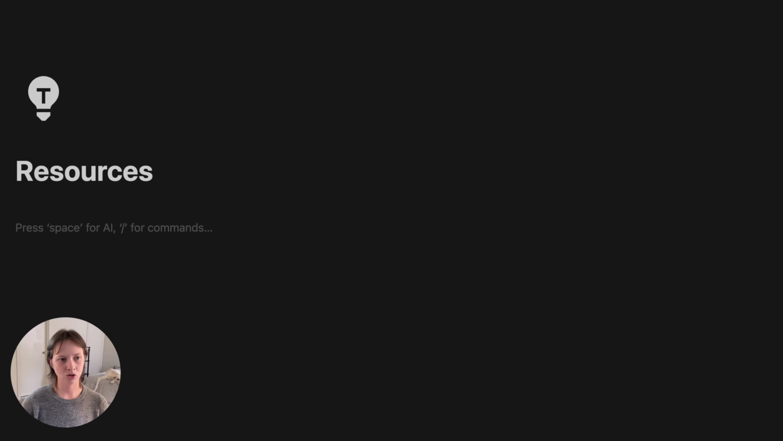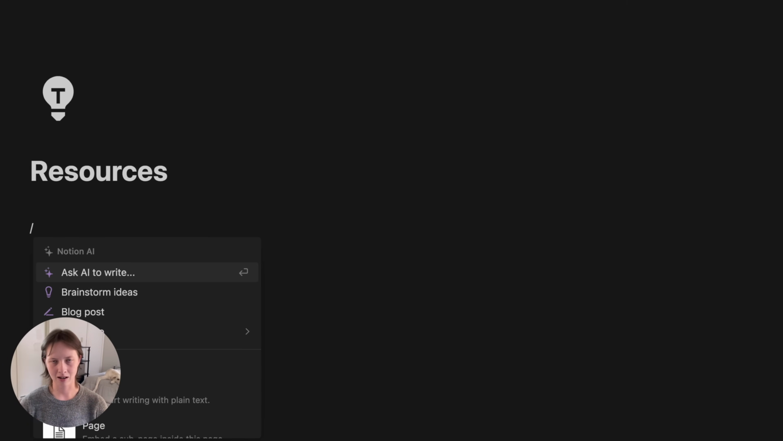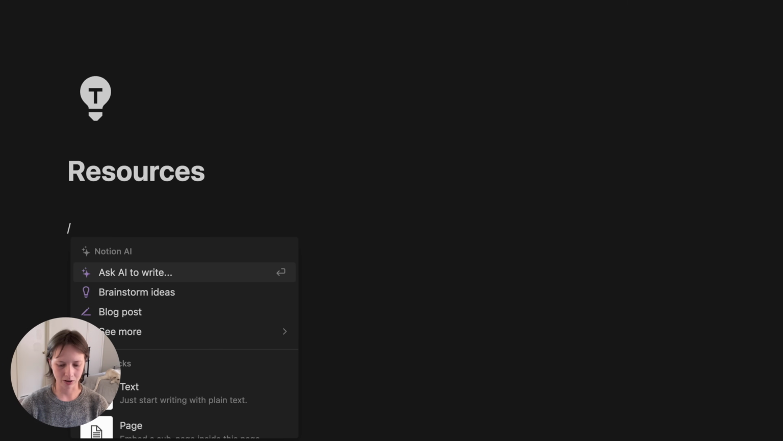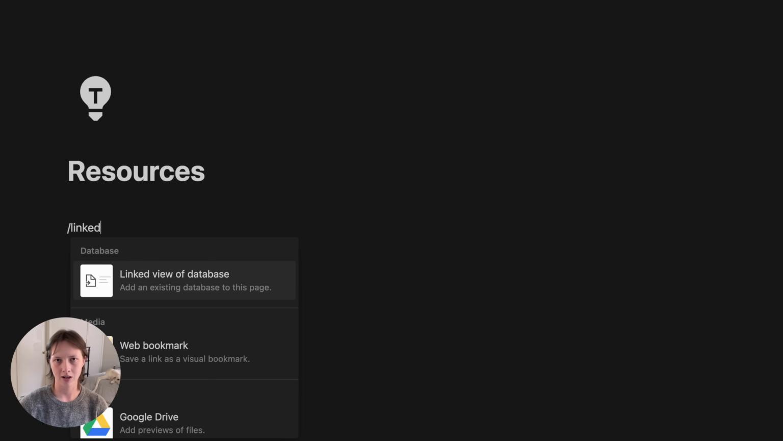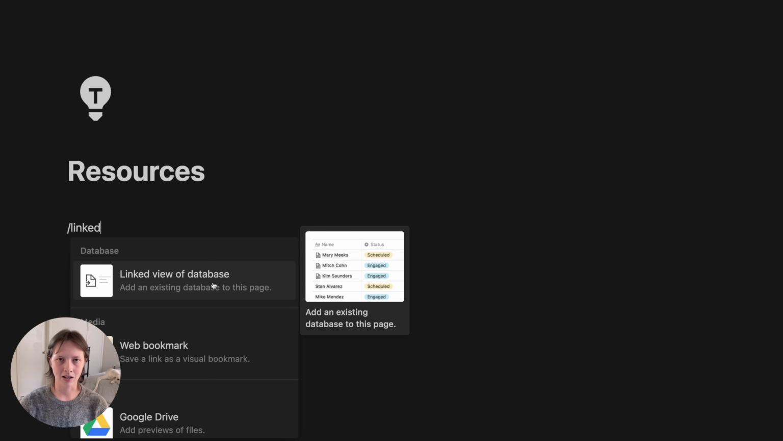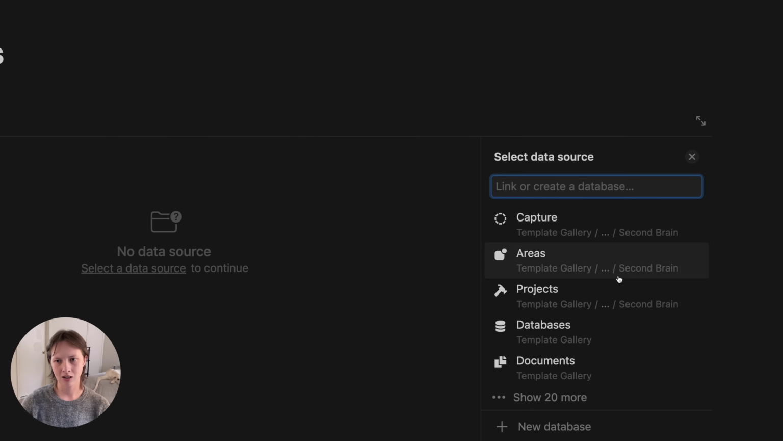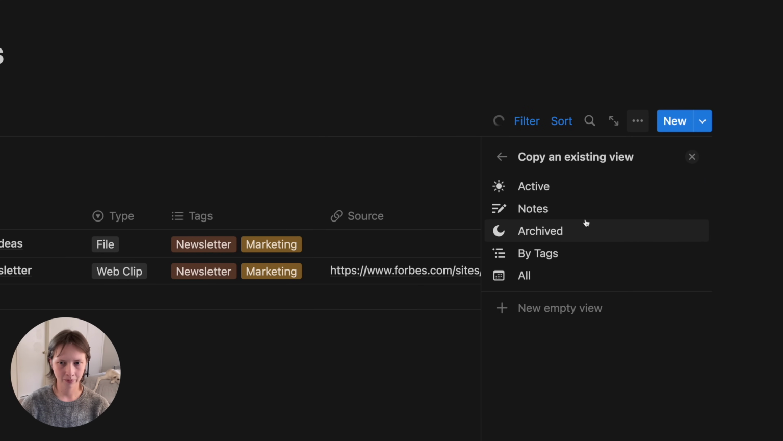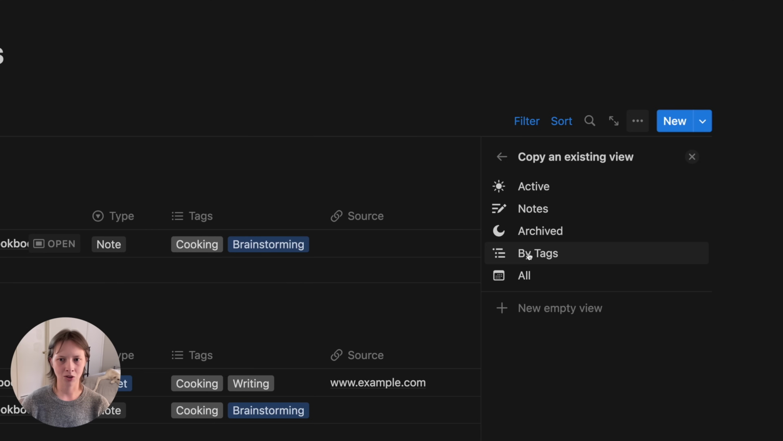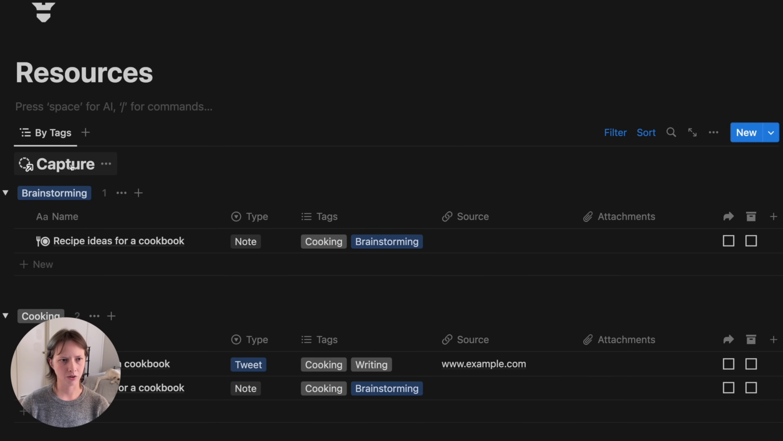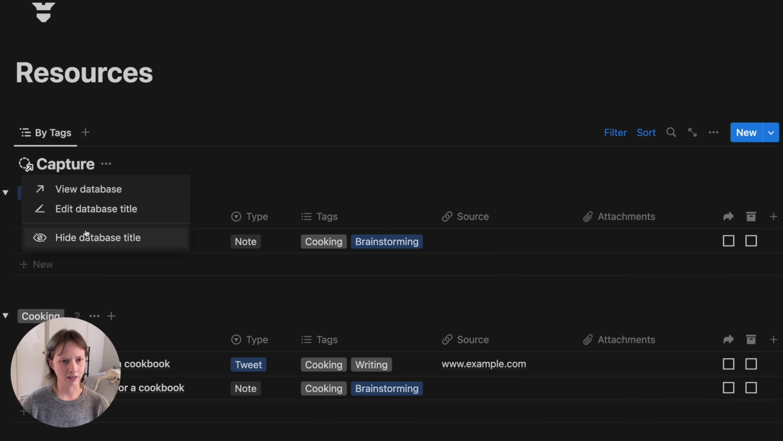And I'm going to look for the linked database option in the database menu, / linked. That should be the first option. Again, we're creating an embed to an existing database we've created. It will give us a selection to choose from. In this case, we're going to choose capture. And I'm going to choose an existing view by tags. Just going to click away really quickly, go to capture, just make sure I had this database title.